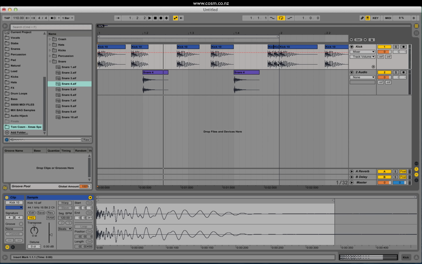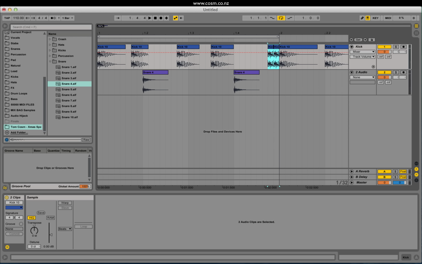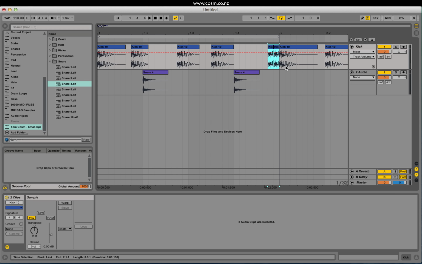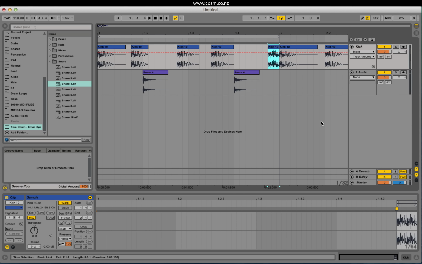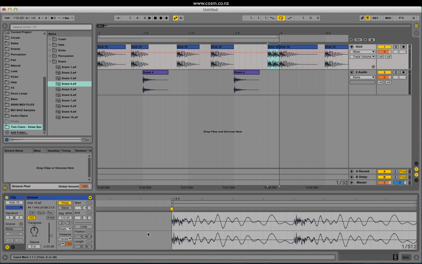Another way you can do this, which I've seen people do, though I don't do it personally all the time, is to use something called consolidate. Consolidate is in the Edit menu, or it's Command or Control J. By doing that, it takes these two and turns them into one clip for us. So if we zoom in down here on the waveform view, you can see we now have one audio clip which has two kicks in it.